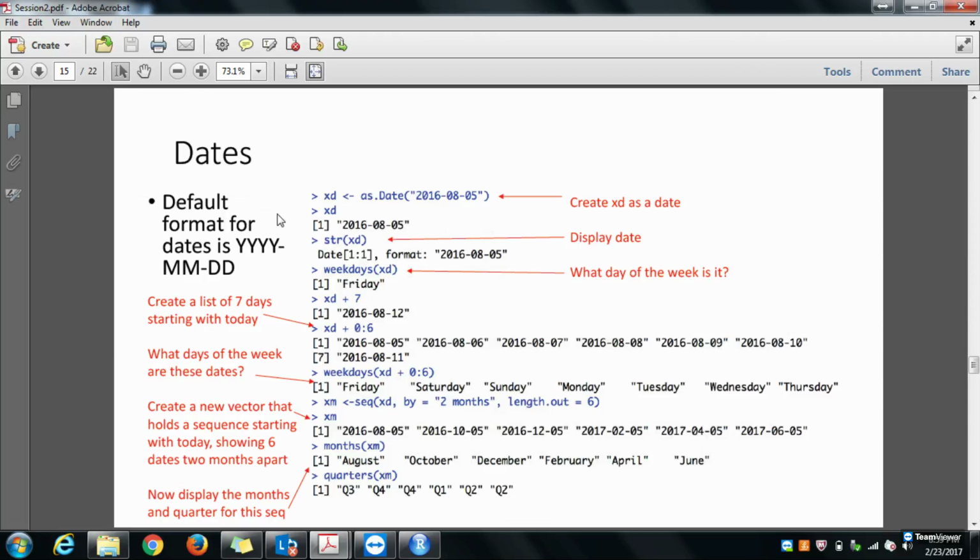The default format in R is a 4-digit year, a 2-digit month, and a 2-digit date. So this is the default format. You could change these formats by specifying different parameters, which I'll talk about in a few minutes. But let's start with just the default format for now.